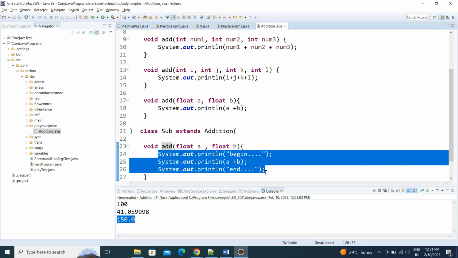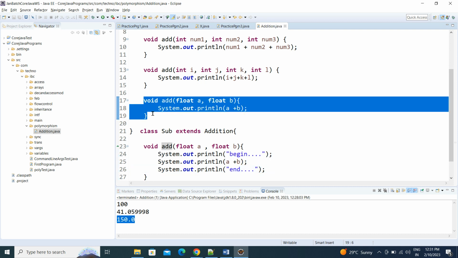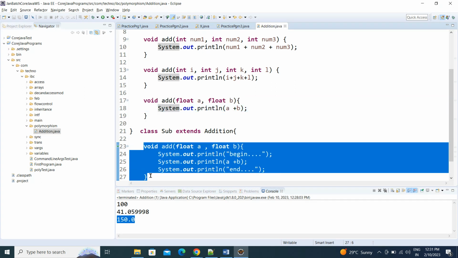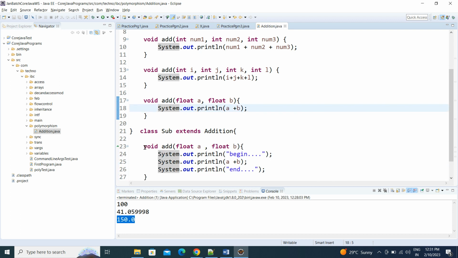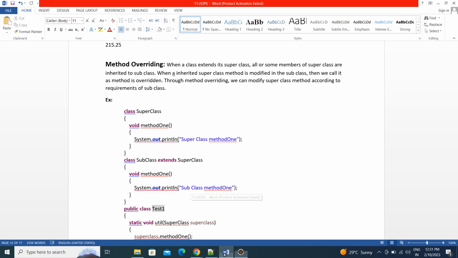Whatever method is already there in the superclass, that functionality, that implementation, I'm changing in the subclass. Then I will call that overriding. Already that implementation is there, and I am modifying it in the subclass. Then I will call that method overriding. Okay, now let's go to the document and read it.